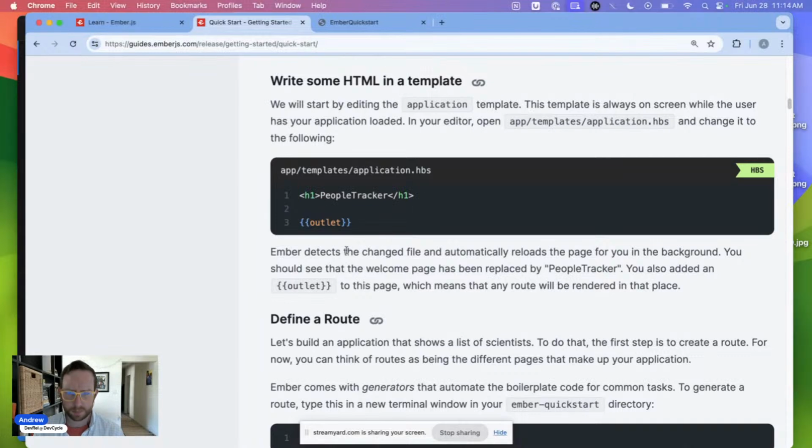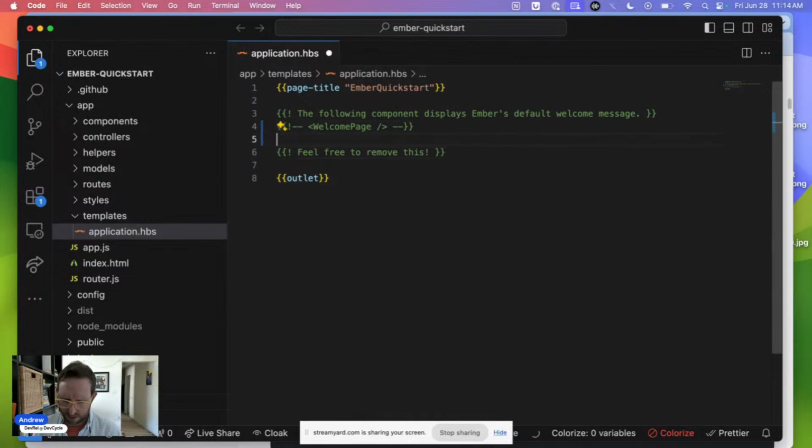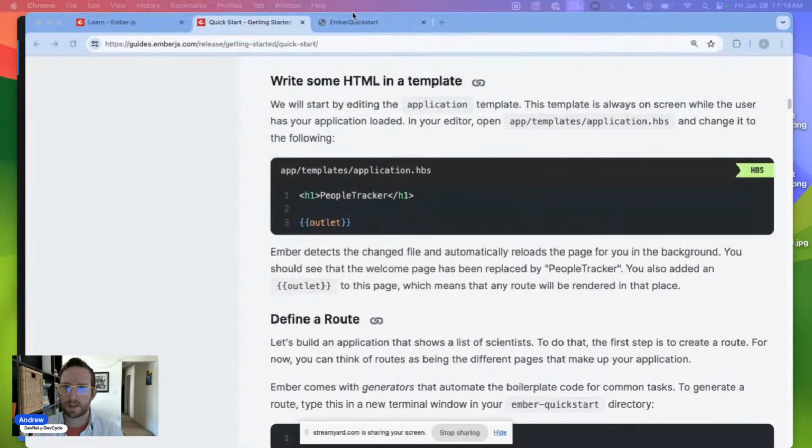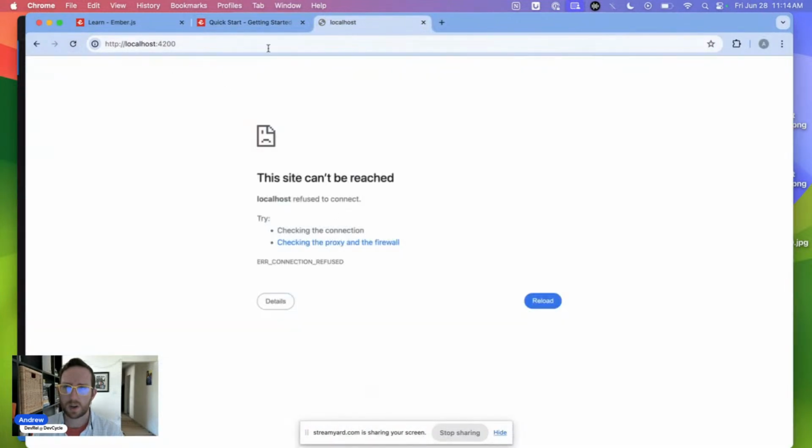Change it to the following. Change file. Okay, let's comment this out and change this to people tracker. It was H1 people tracker. And that said that handlebars should have sensed that. It did. Oh, it's because they're not running it anymore.